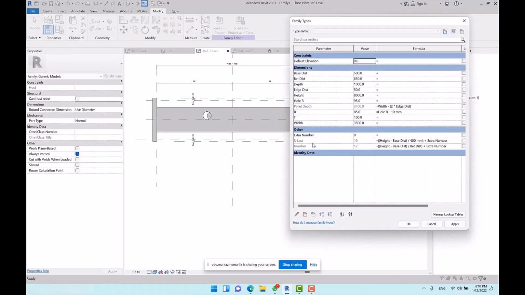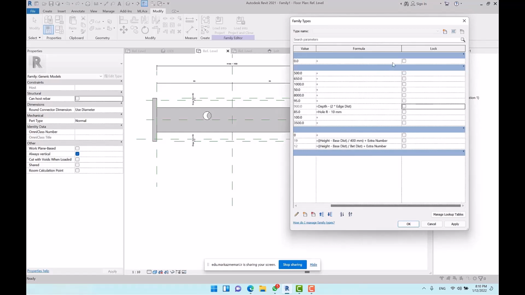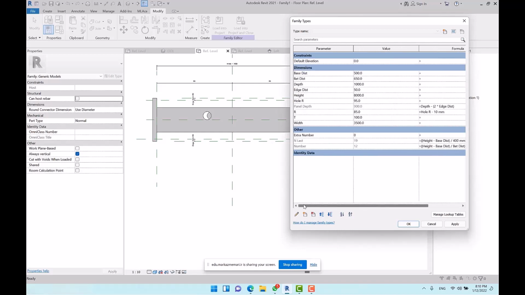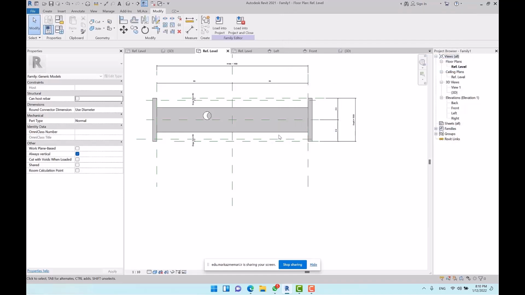If I check family types again, I'm sorry, again I made a mistake. I replace depth this way. Let me check others. We're finished with panel depth.